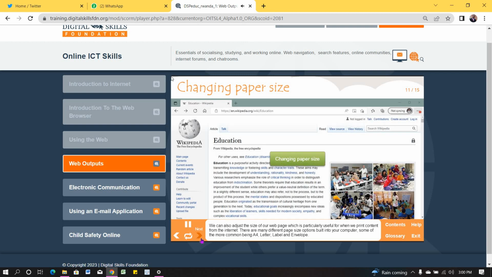We can also adjust the size of our web page, which is particularly useful for when we print content from the internet. There are many different page size options built into your computer, some of the more common being A4, letter, label, and envelope. A4 is probably the best known size, being used for manuals, brochures, letters, leaflets, and posters.